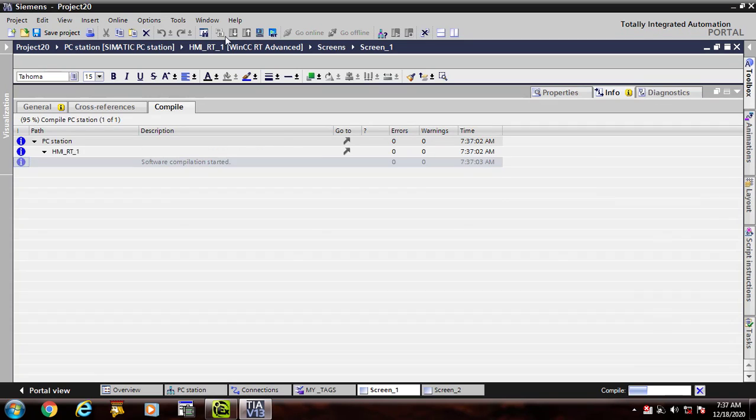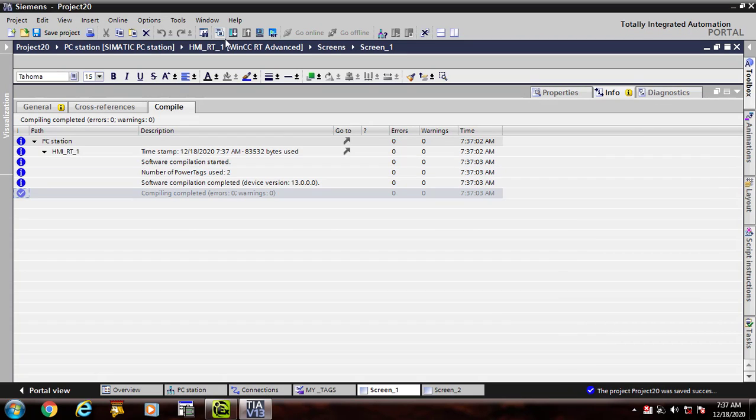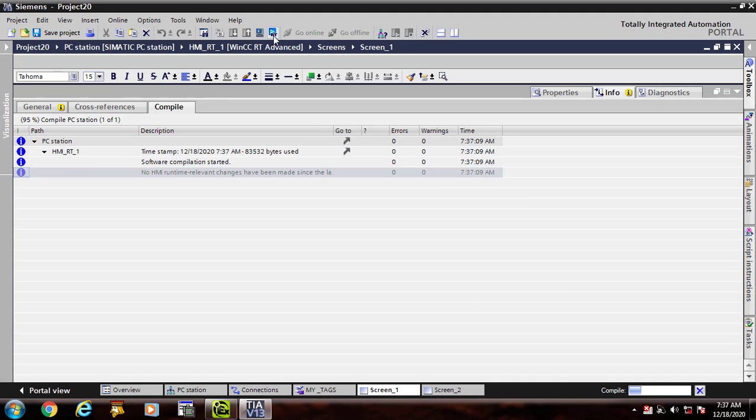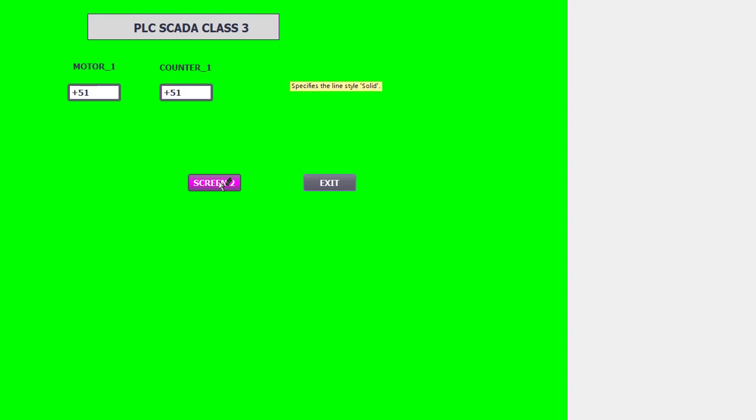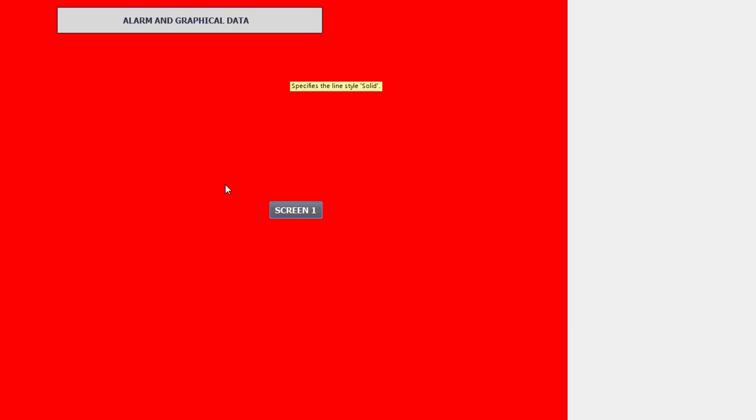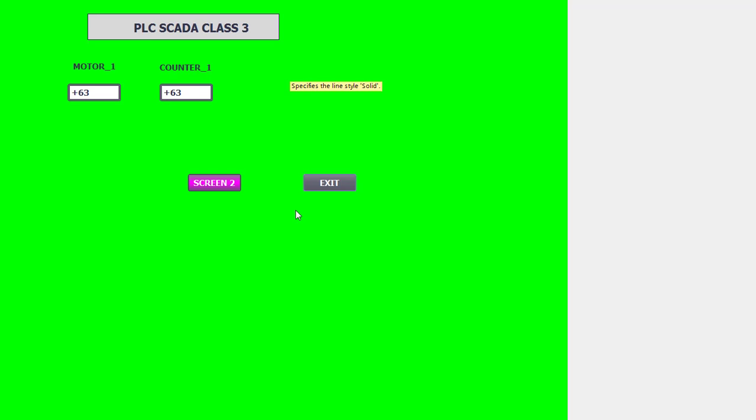First of all, I will check its compilation, then I will start its remote terminal and click on screen 2. It will take me to screen 2. Yes, this is screen 2. When I click on screen 1, it will take me to screen 1. Yes, I can switch between the screens.